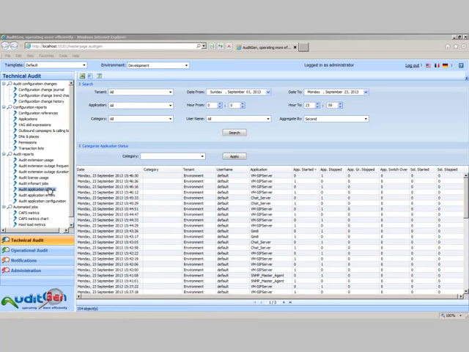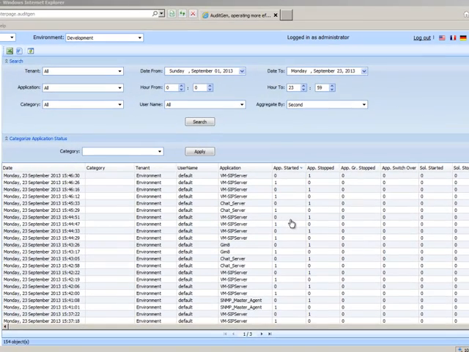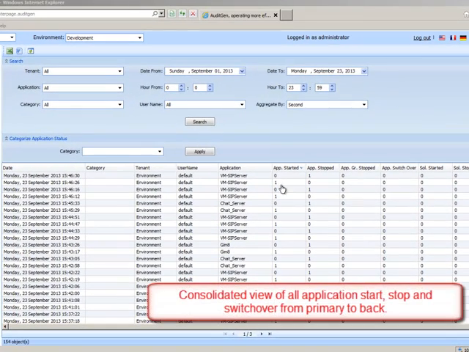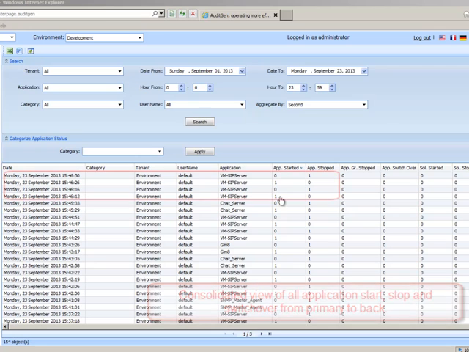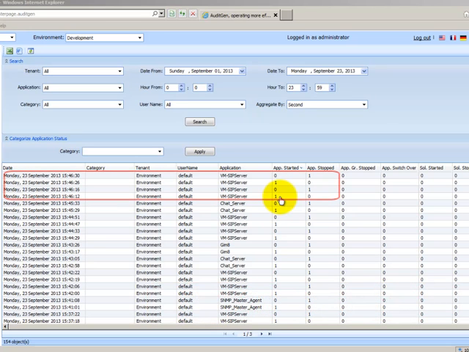So now let's see what value added can be provided by AuditGen on top of what you get with Genesys tools. The Audit Application Status Report provides you with the consolidated report about all the application start and stop, as well as switch over from primary to backup of all your applications and solutions. And if we focus on the last records, we can see that our SIP server has been started, stopped, and then followed by another start and stop. You can easily spot the user behind the action and the corresponding timestamps.